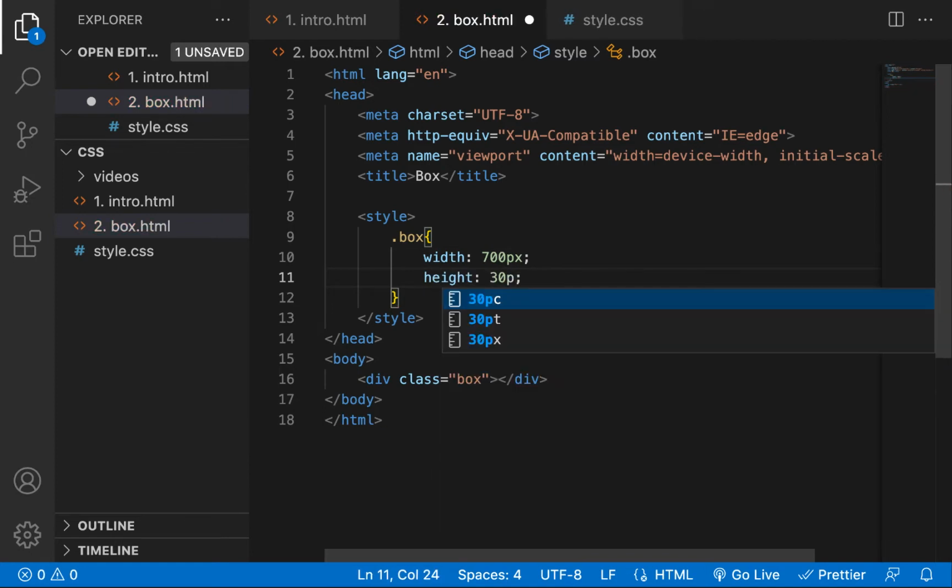Then I could give this a height too. Do you know what? Let's make it a square box instead of a rectangle. So let's give it 300.